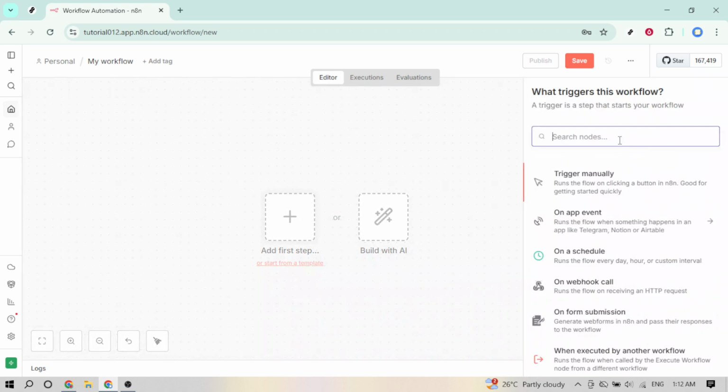In the node selector, use the search bar and type Microsoft Outlook. When you see the Microsoft Outlook node, click it to add it to your workflow. This node is your bridge between n8n and your Outlook account.